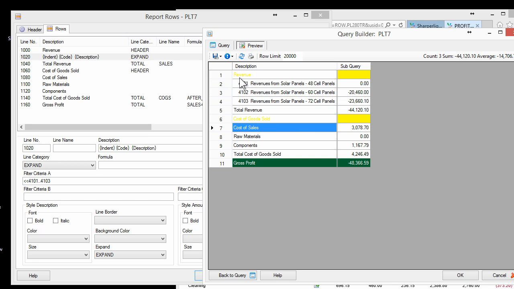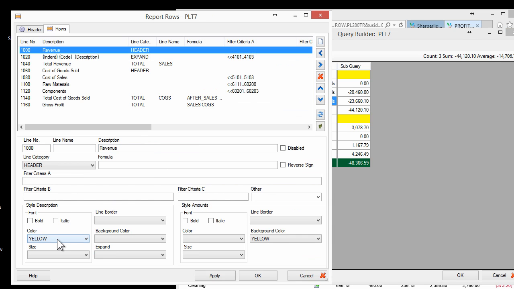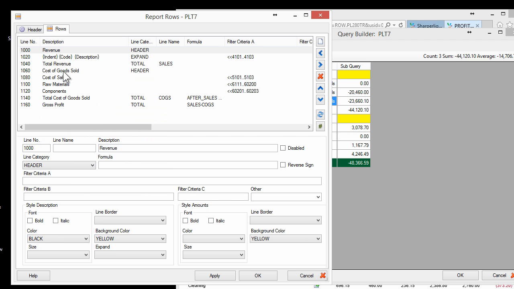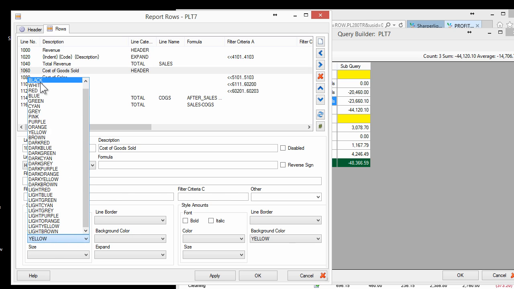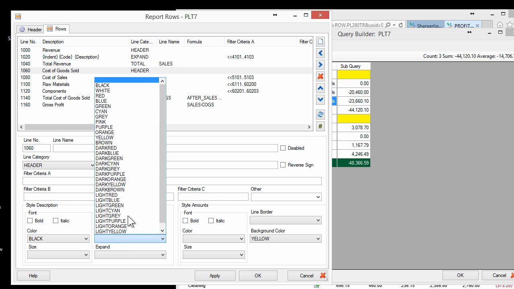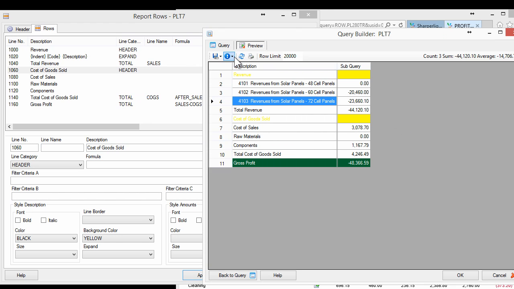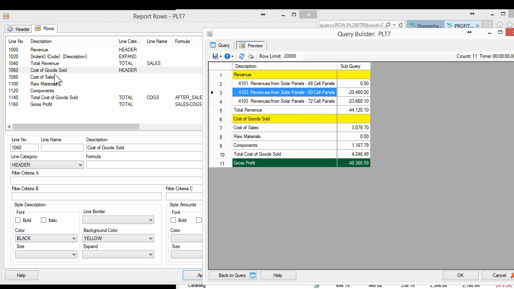Now I've made a mistake with some of the styling. I've got the color around the wrong way, so I just need to fix that up. So I'm going to come back to the revenue and fix up the font color, so I'll set that back to black, set that to yellow, and the same for the cost of goods sold, black and yellow. If I want to make the font larger, there's also the size there for changing the font size. Okay, so I can click apply on the reporting rows and then come back to Query Builder and just refresh the screen. It's a good idea to have reporting rows open while you're working on the report, so you can make adjustments as you go.